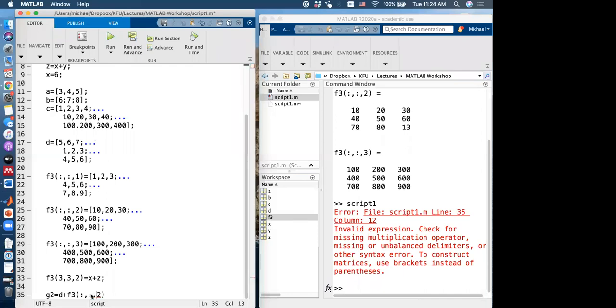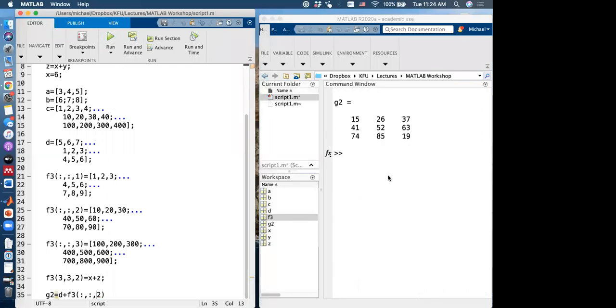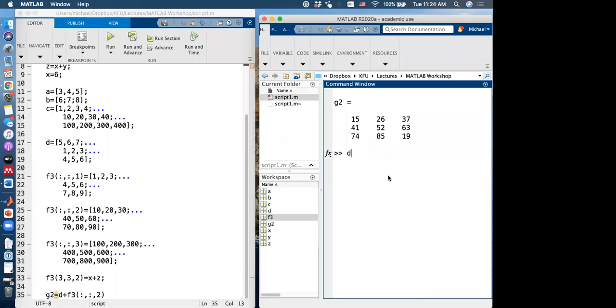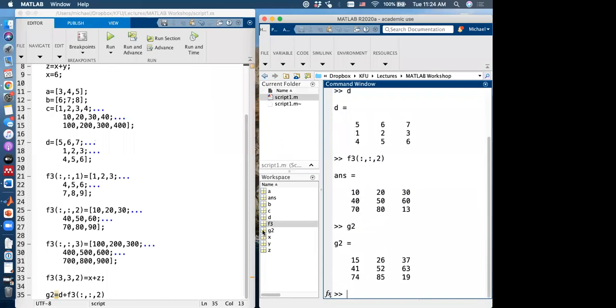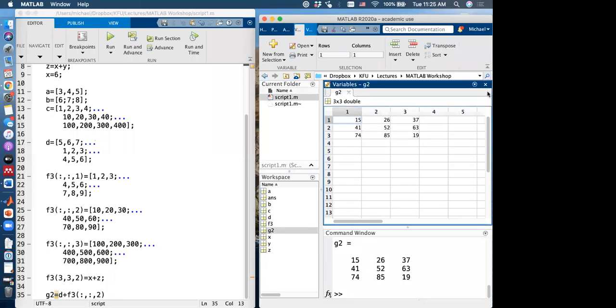Oops, forgot a comment here. Okay, so G2 was just D plus F3 of colon 2. 5 plus 10 is 15. 6 plus 20, 26. 7 plus 30, 37. So on. One matrix called G2. Here it is.